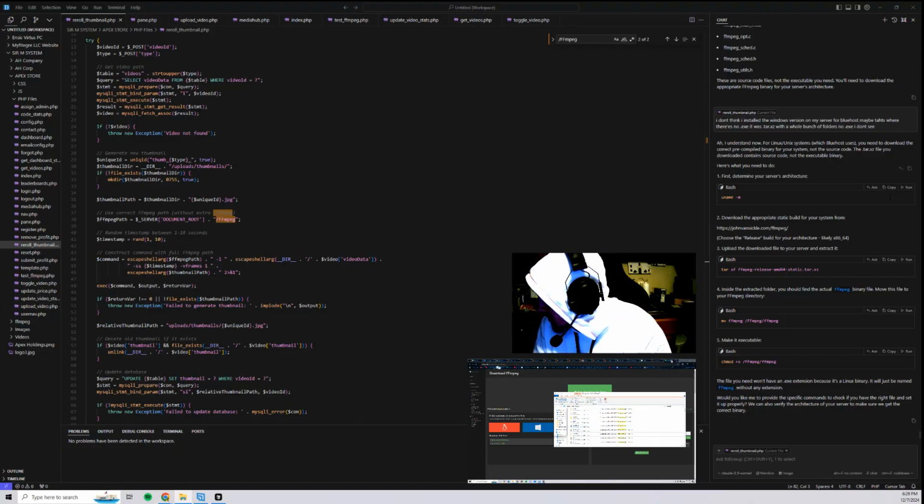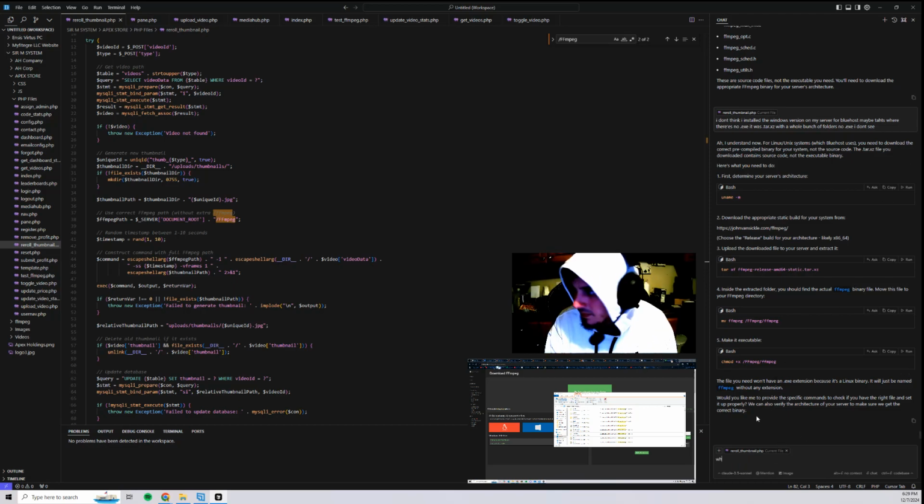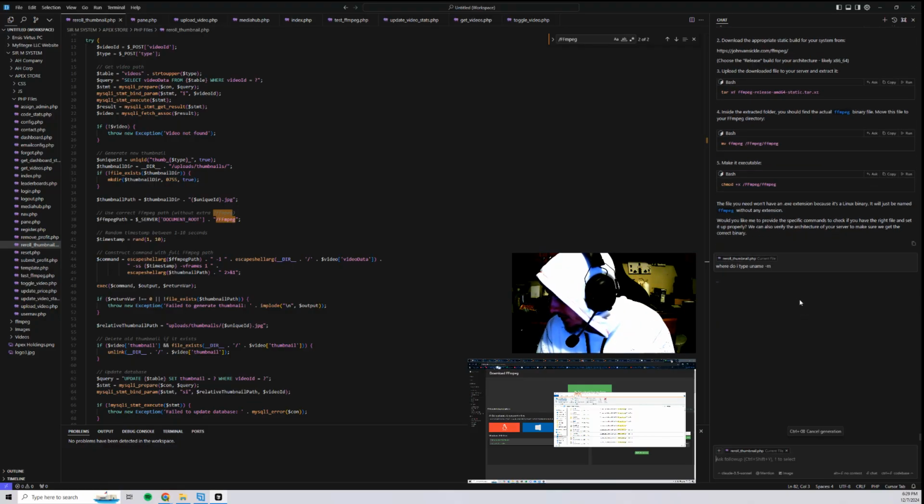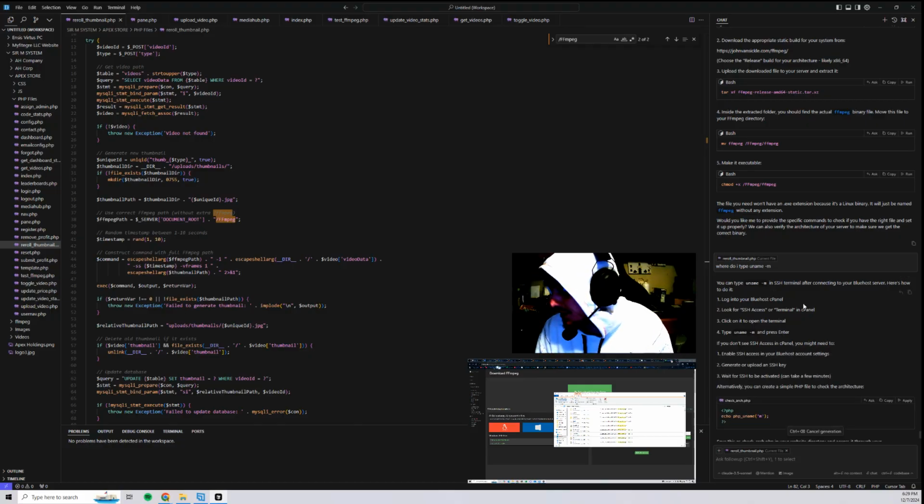So, first determine your server's architecture, right? Where do I type in? I don't even know, guys, sorry. It's a bash script, I get it, but I don't understand. Okay, just go into cPanel and open up SSH, okay?